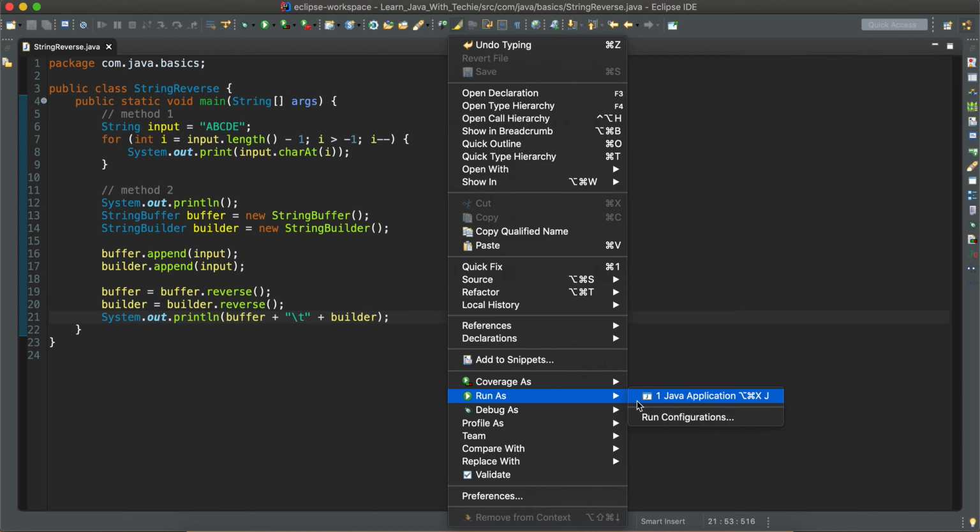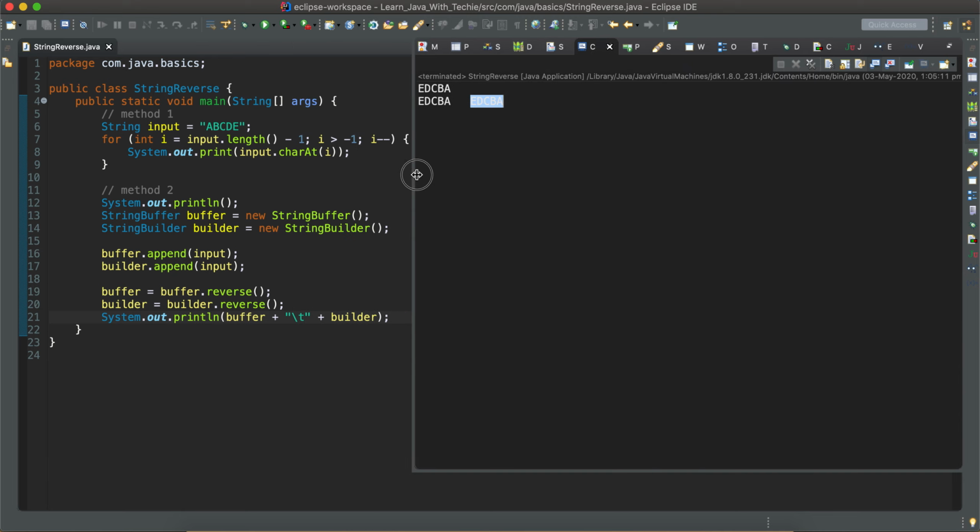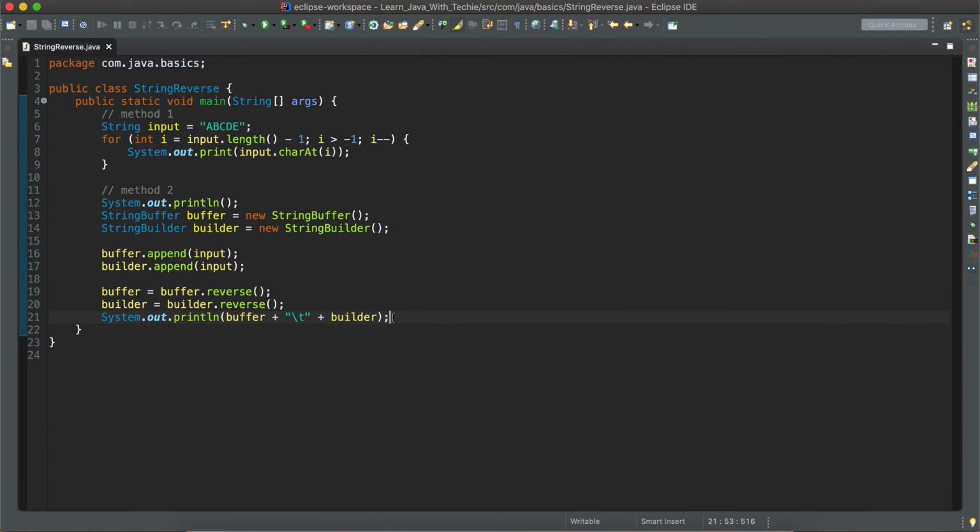Let's run this code and see the output. Yeah, we have got our desired output. So this is from buffer. This EDCBA is from buffer and this EDCBA is from builder, and it's separated by a tab space. I hope everyone understood method 2 as well. So let me give an empty line.